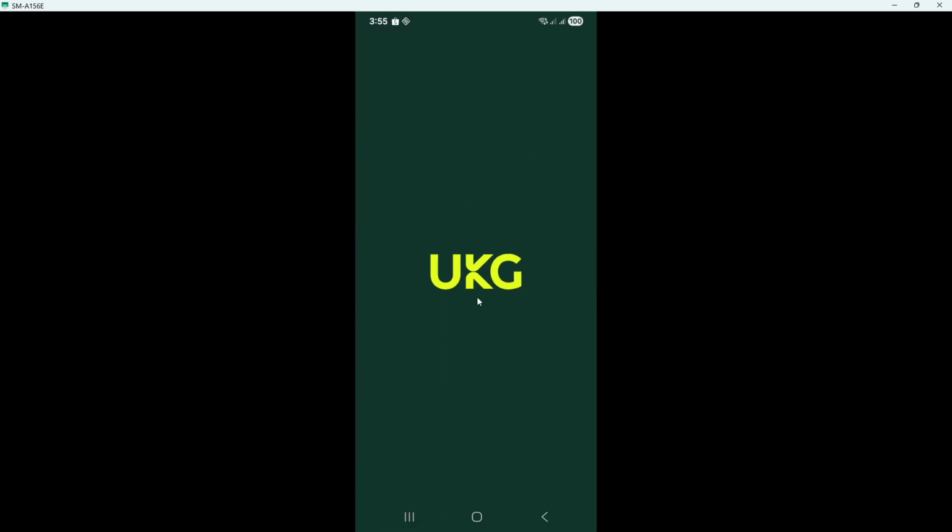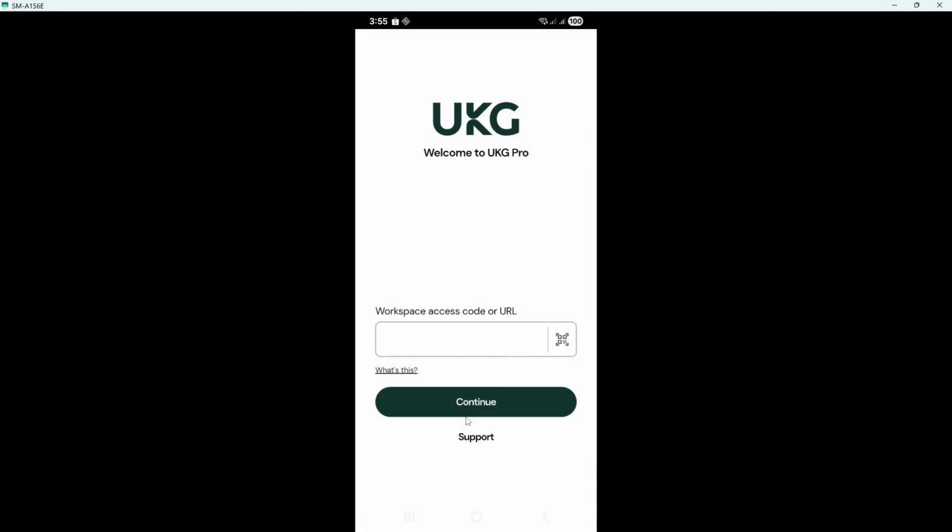Once the app has finished installing, the Install button will change to Open. Tap Open to launch the UKG Pro app for the first time. From there, simply follow the on-screen instructions to continue. The app will guide you through the next part of the setup, so just read each screen carefully and proceed as prompted.